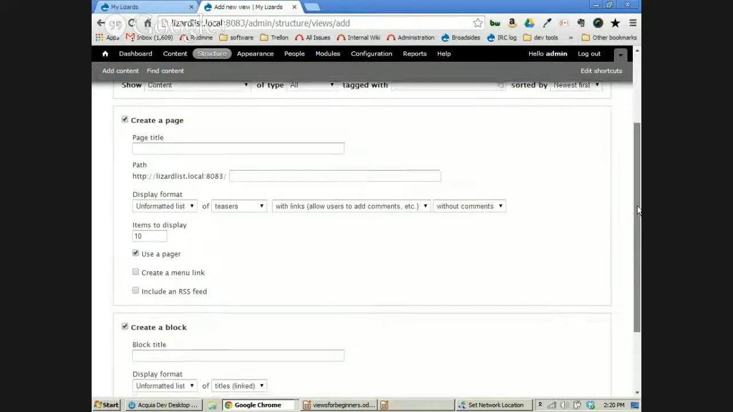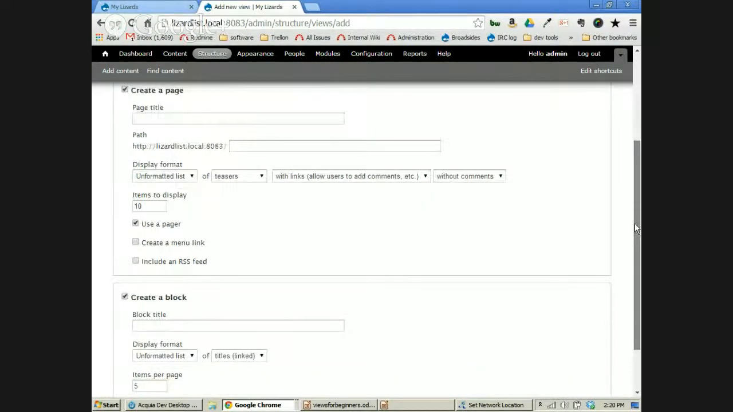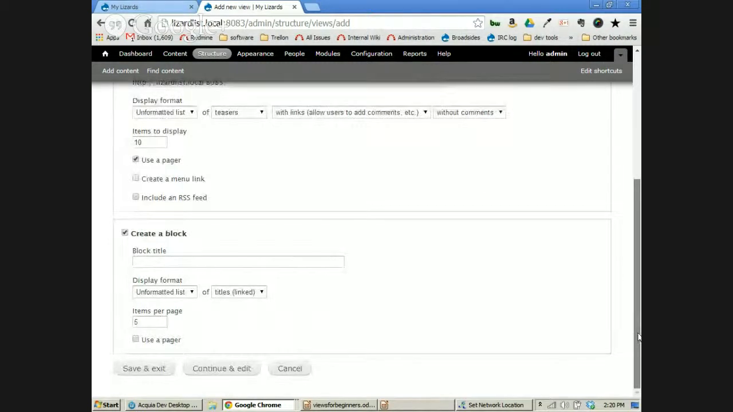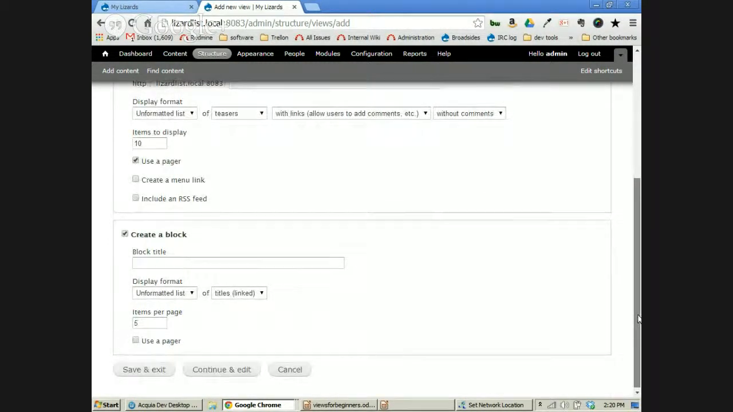With the page, there isn't anything too scary here. It asks you what do we want the title and the path of that page to be. This display format thing we'll come back to in just a second. How many things should we display? Do we want to use a pager? Create a menu link, include a feed, and really the block is even simpler than that.